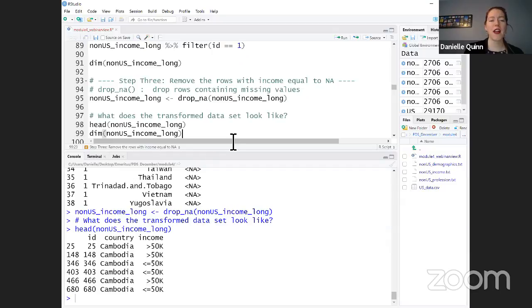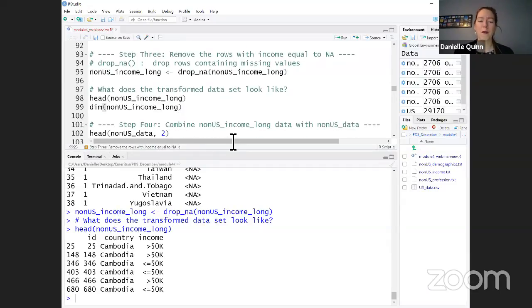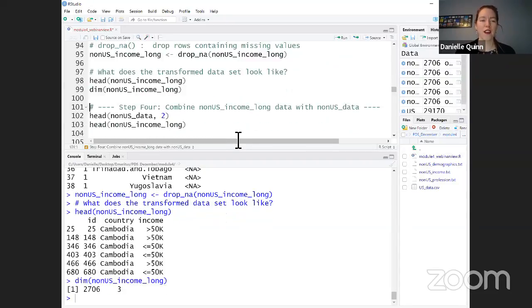And so remember that we were looking for about 2,700 records, so 1 per person, with 3 columns. So we can run our dim for dimensions, and we see that that is now what we have. We have about 2,700 rows with 3 columns. So we have successfully reshaped that data, and now it's in a format where we can start to combine it with our other data. So before we do, I'll take a look at questions.